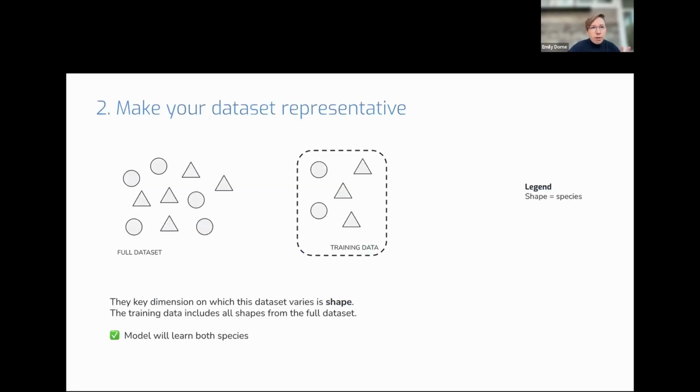So I want to just give you a couple of visuals when we talk about what does representation mean? How do we think about this? I'm going to do it with not images or videos right now. We're just going to do it with shapes and colors. So here's an example where, here's our full data set. We've got circles and triangles. And then on the right-hand side, we've got this training data.